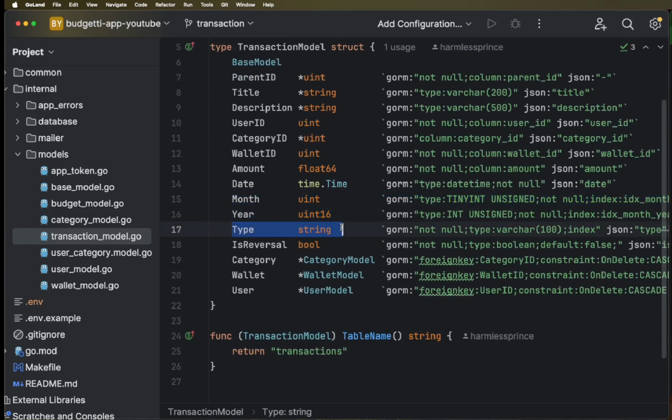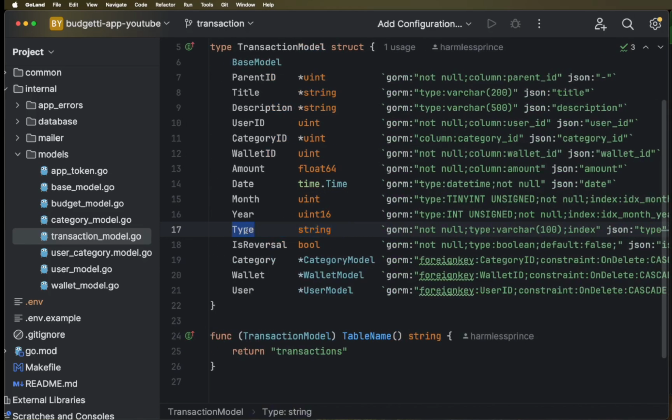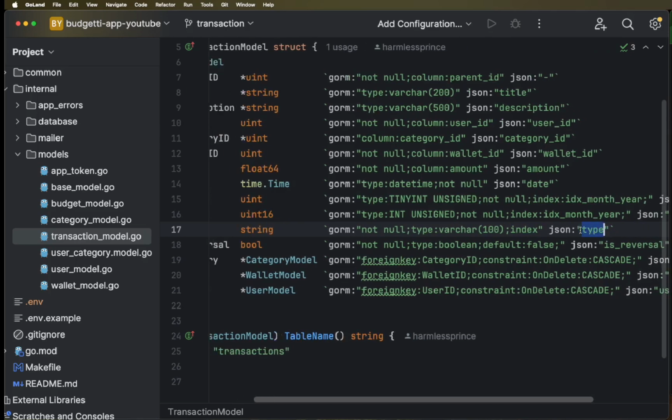Then the next thing is the type. The type is basically the type of transaction that you are performing. It is either of type income or of type expense. As you can see, it is not null, the type of character is just 100, and it is properly indexed as well. And the serialization we set is the type.